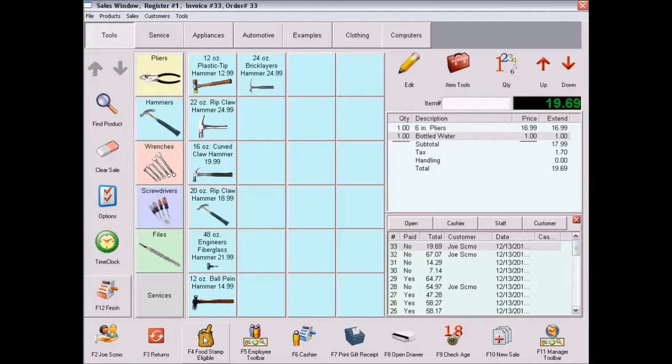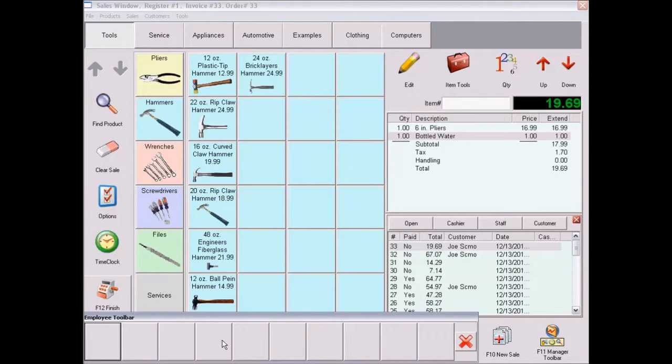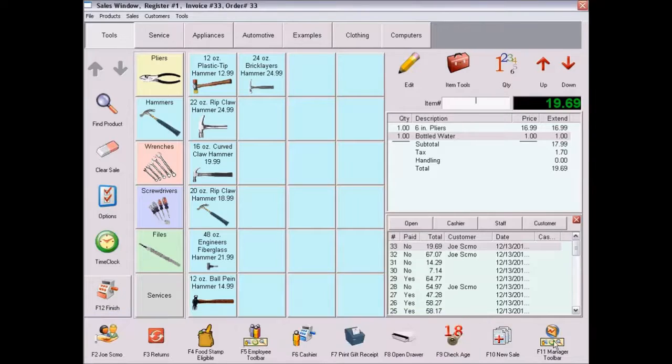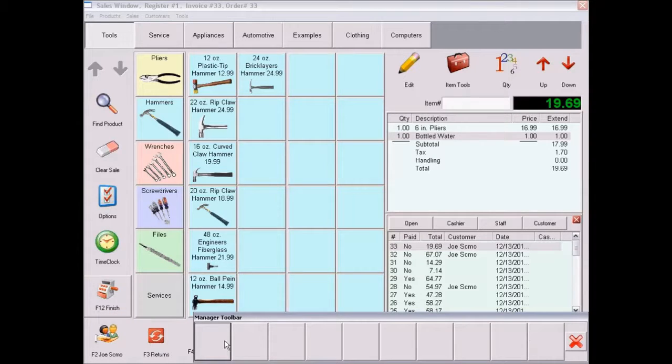For example, you could have a button that says rental. If you do a lot of rentals, you can just pull the rental window right up. You also have extra toolbars here. If you click on the employee toolbar, that'll pop up, or the manager toolbar, that'll pop up, again completely customizable with whatever buttons you want to put on there. For example, on the manager toolbar, I could put the Z out button, or any other manager functions like maybe void sale or look up previous sales, or different functions that I think might be appropriate.